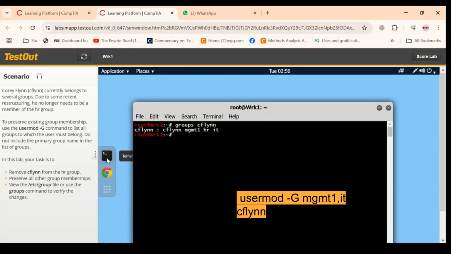Great. Now that we know which groups Flynn belongs to, that he's in management, HR, and IT, we list all the groups that Corey Flynn should remain in, excluding HR. So we type in our command: usermod -G management IT. We are listing all the groups that Corey Flynn should remain in. That's where we want him to belong, but we don't want him to be in the HR department.